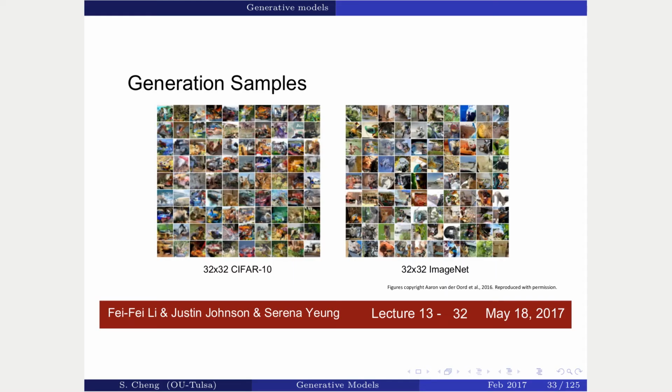And this is the generated data using this algorithm. So it looks like something. Of course, it's very tiny. It's CIFAR-10, 32 by 32. The problem with CIFAR-10 is that the resolution is so low that you can't even tell whether the input is real or fake.